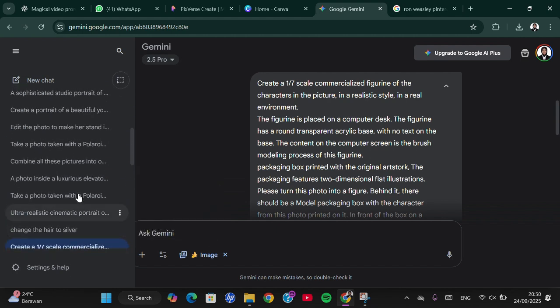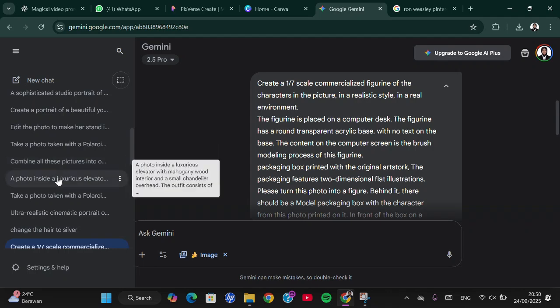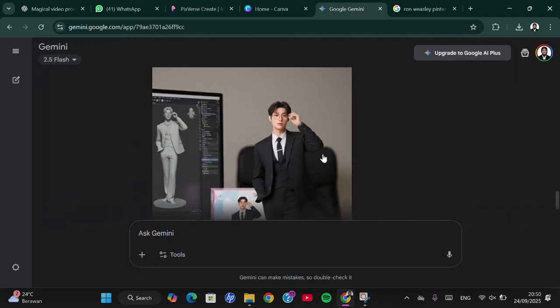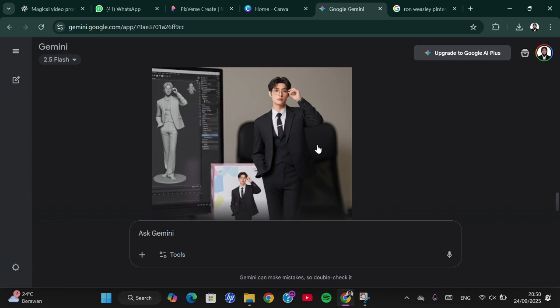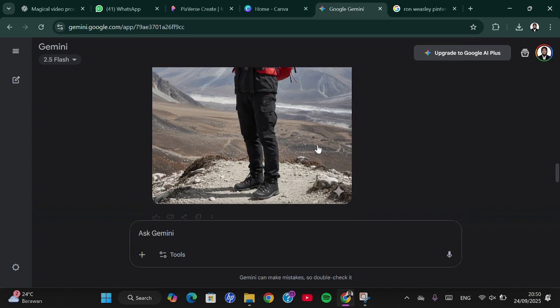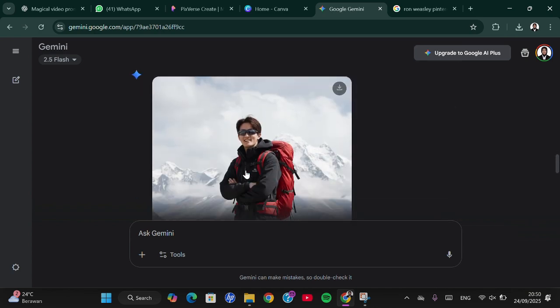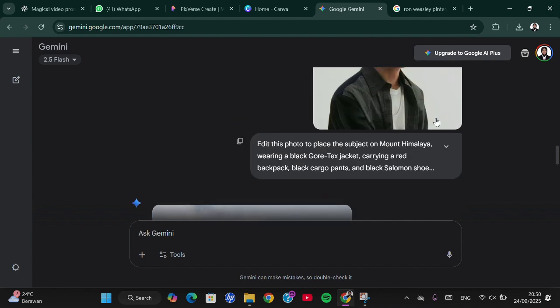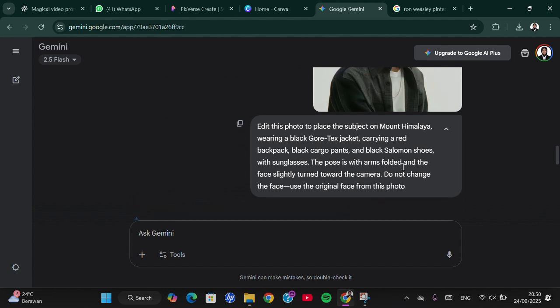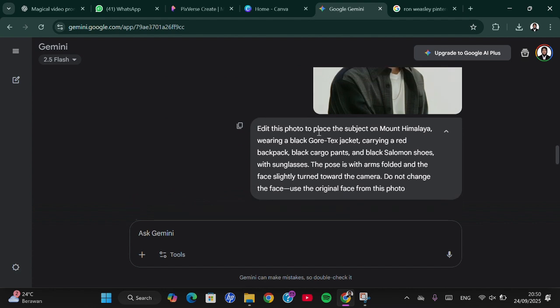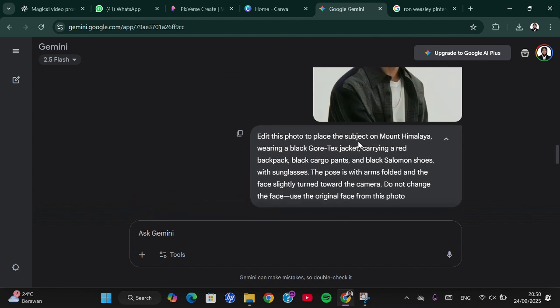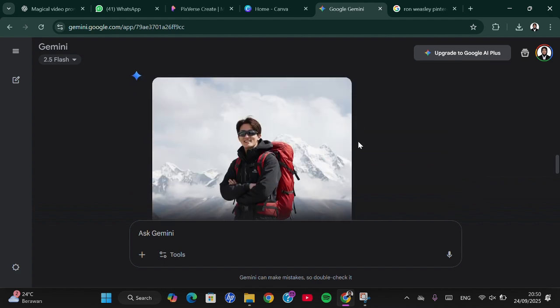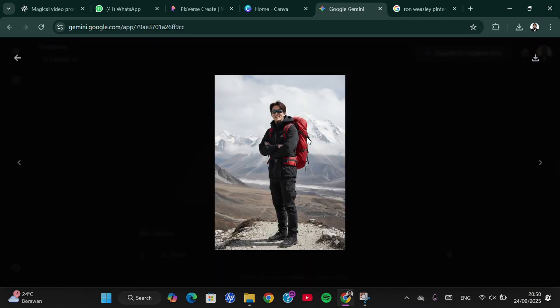And I'm going to show you a mountain photo. Okay, this is also figurine model. Okay, and if you want to change your place or change your background, you can add this prompt. And I'm going to use this prompt to create or to change the place of my photo. Okay, and this is the result. And that's so cool, right?